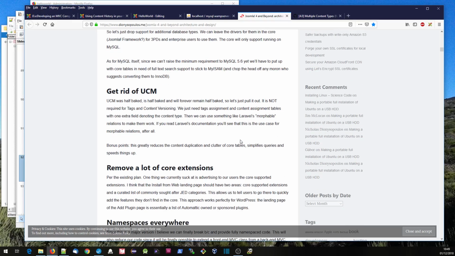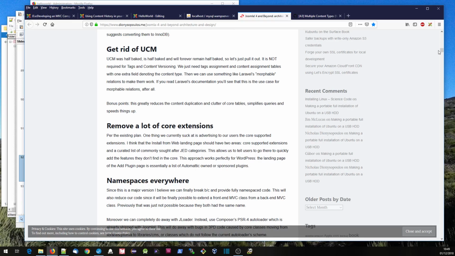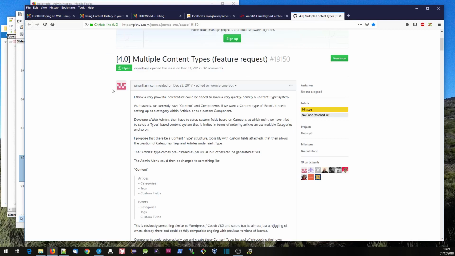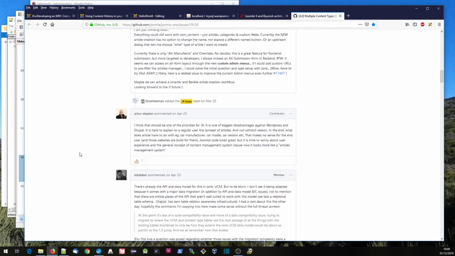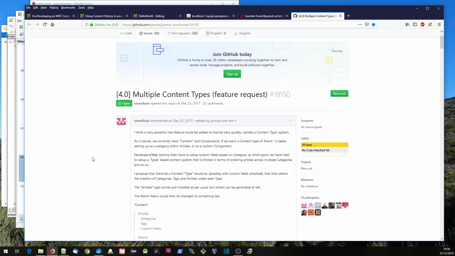And there are a couple of other related blogs by the same guy, but a lot of interesting suggestions about where Joomla should go. And if you look down the bottom, you'll see comments as well from people involved in the Joomla development. The other thing is this version 4 suggestion. I think a very powerful new feature could be added to Joomla very quickly, namely a content type system, which if you look down, you see there's already the API data model for this in core UCM. So this is kind of a suggestion for implementing something like a UCM, and it's interesting looking at the various comments. So I would recommend having a wee look at that article as well.